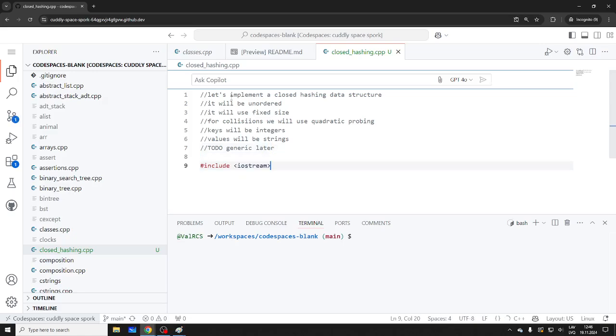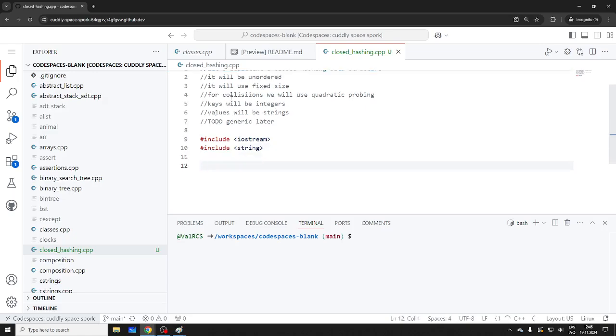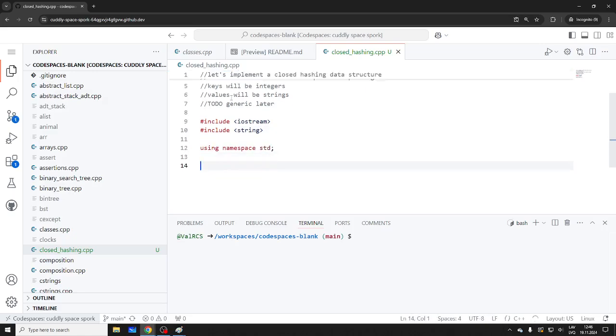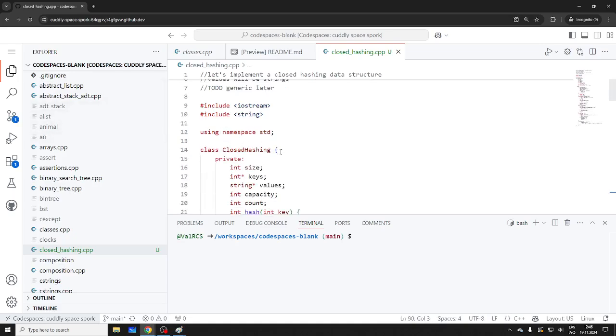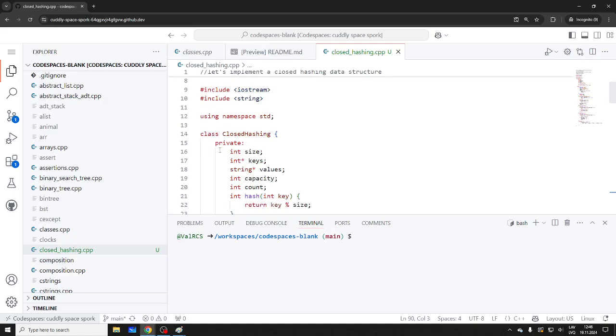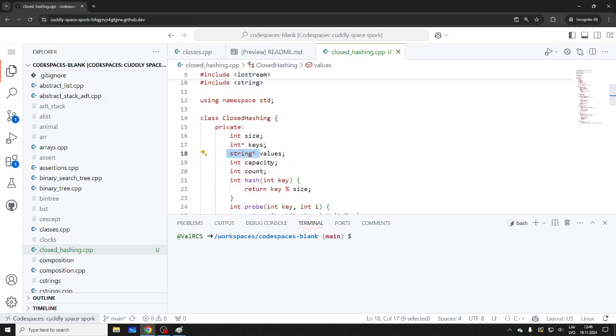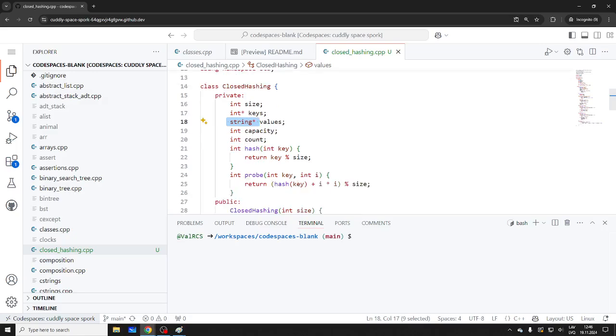Okay. Now, include iostream. Using namespace std. Yeah, sure. We need string, right? So let's do it. Let's see what the AI comes up with. It's thinking. Okay, closed hashing. So private, right? Stuff we don't want the user, meaning you, to see. It's all private. Size, keys, string values, right? So capacity, count, hash, probe. Notice this is a probe function. I would like to see probe. Oh, it's using hash as well. I think it's not actually quadratic. Oh no, that's correct. Hash key plus, it's quadratic probing.